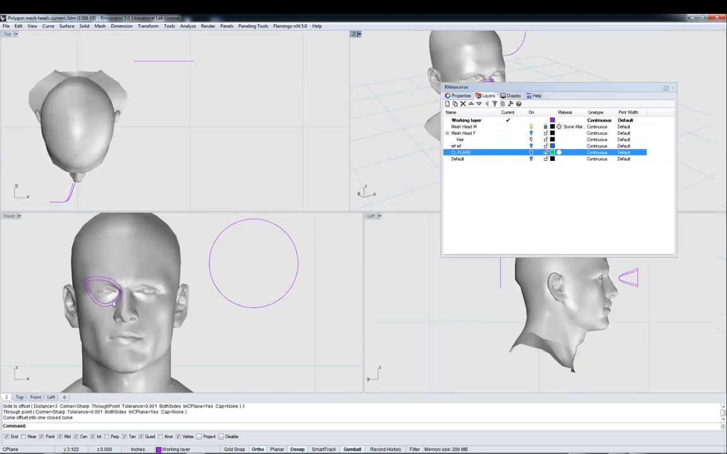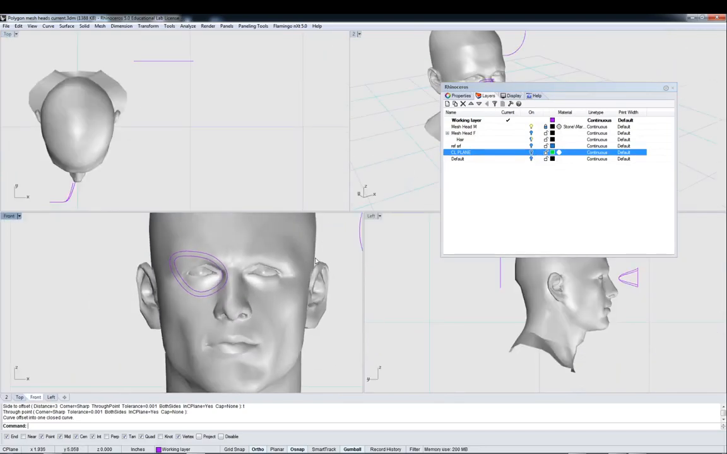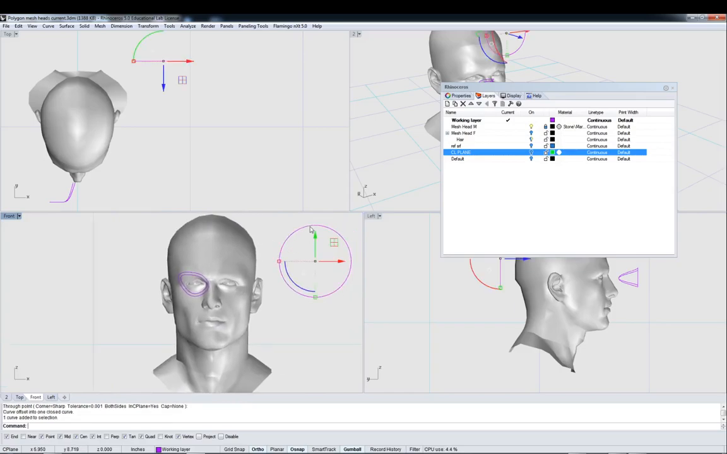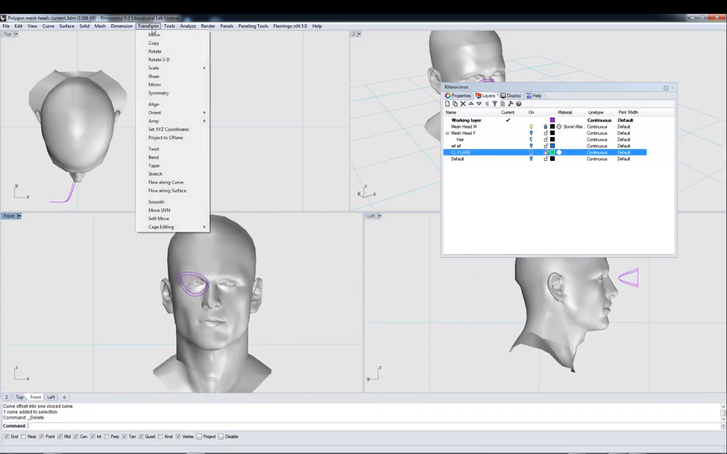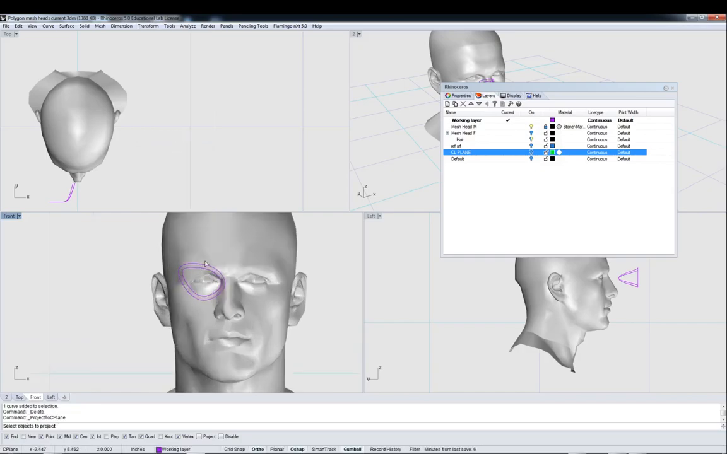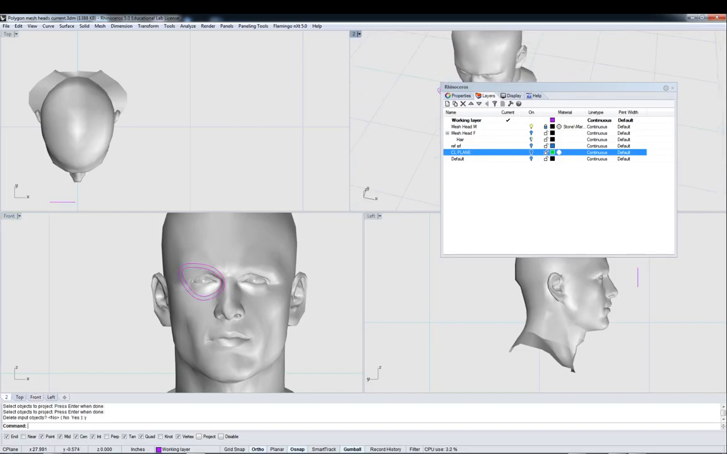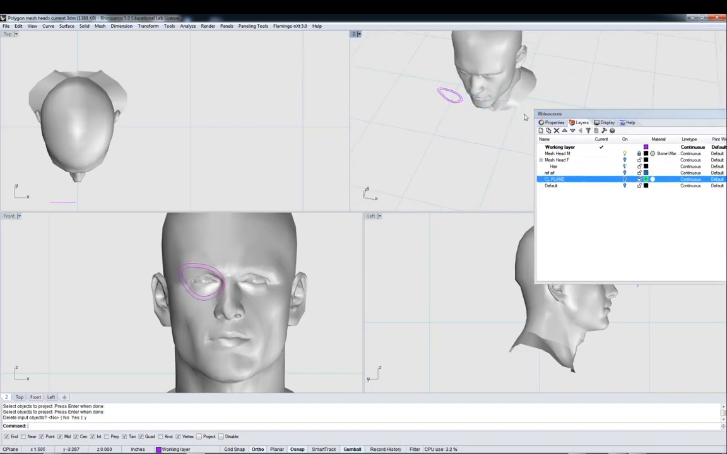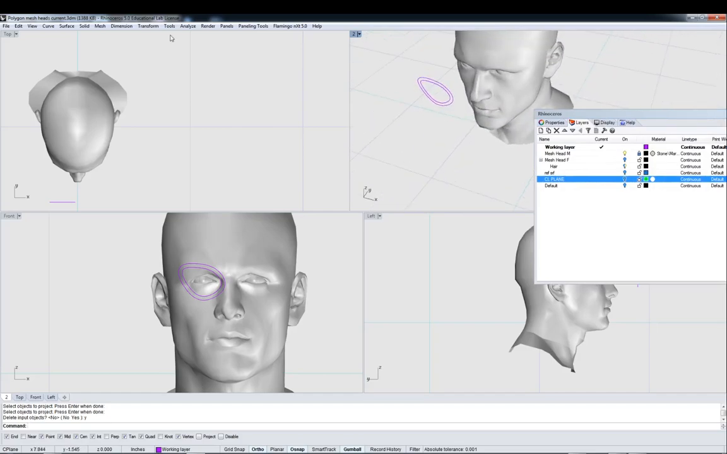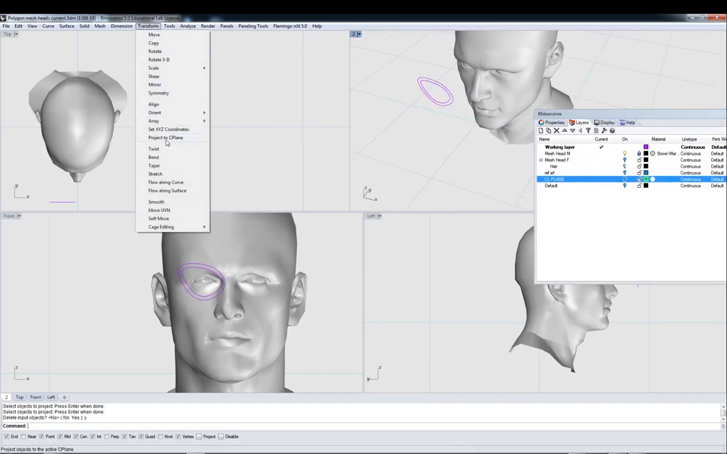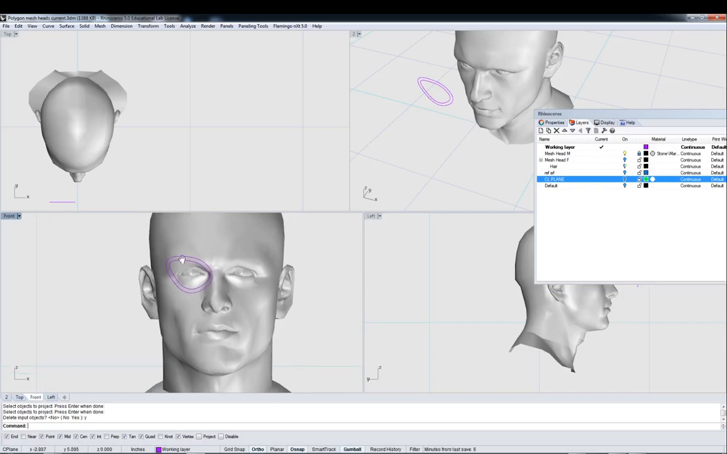In this view, my construction plane is out in front, so I'm going to flatten that out. I'm going to transform, project these curves to the construction plane and delete the selected, and nice and flat out front. If that happens, you're going to project to the C-plane in the front view. Make sure you do it in the front view.